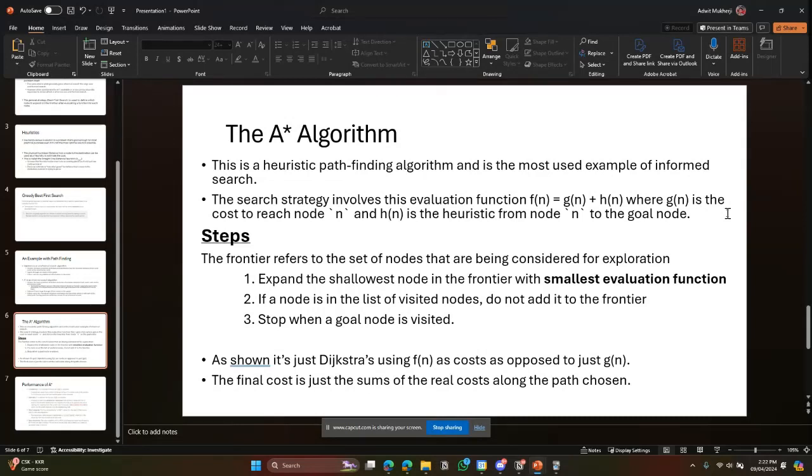When you have questions to do with this, you have to make sure you discard all of the heuristic values in your final path. The final path should only be the summation of the real costs in the path that you've chosen. I hope that all makes sense.